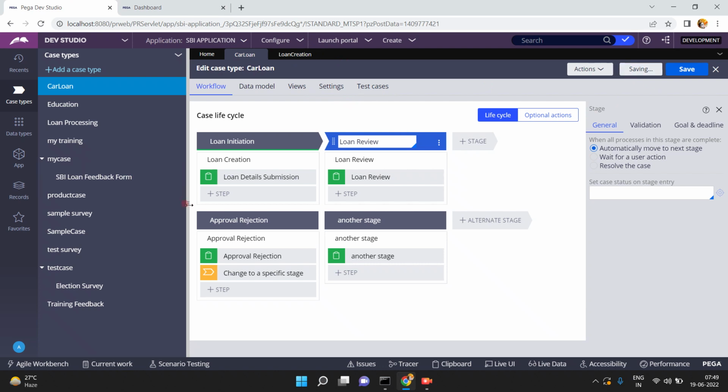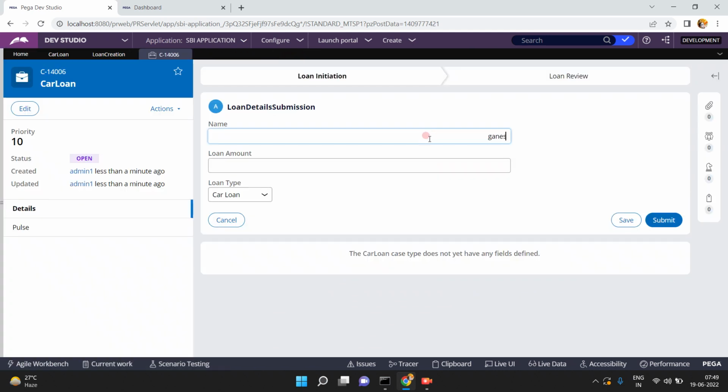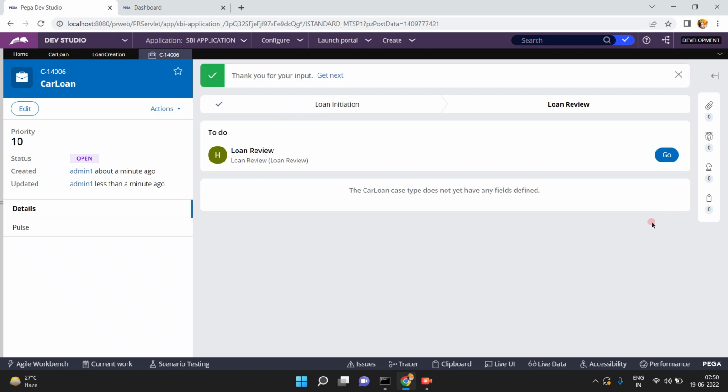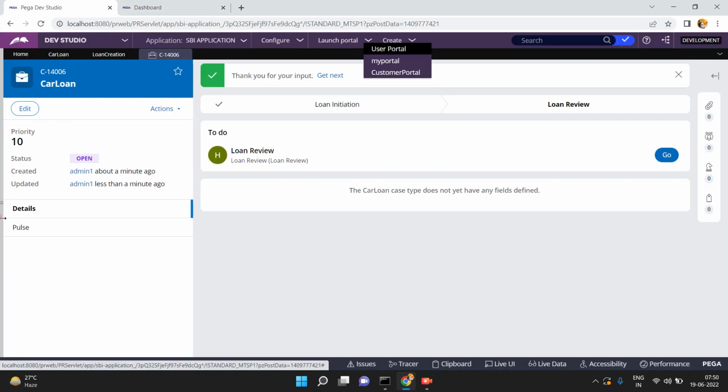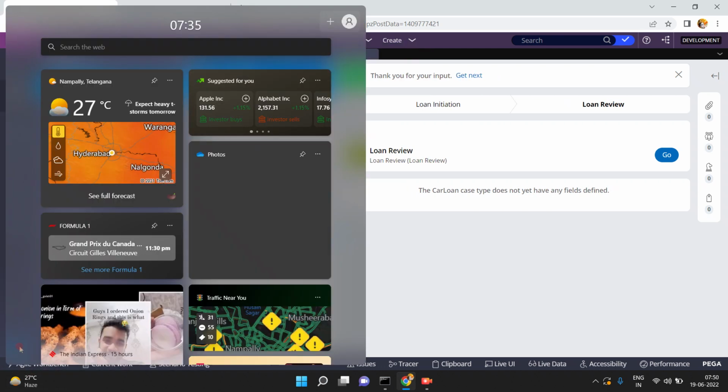Now what I am going to do is click on save and run. I enter the loan amount, and this time the loan type is home loan. Click on submit. Now if you open the launch portal or just refresh it, the home loan count should be 2. Let me just log off and log in.